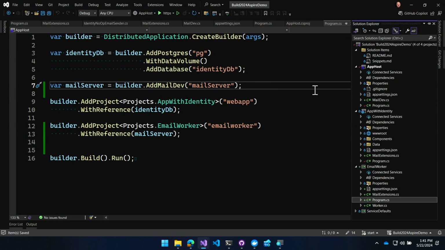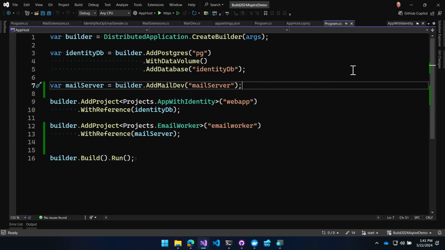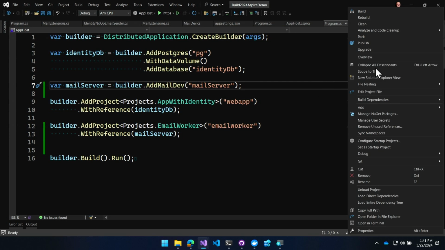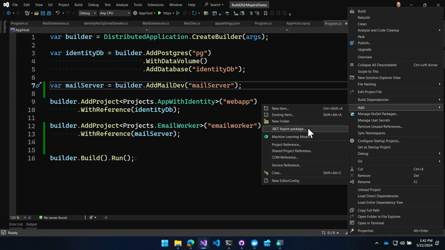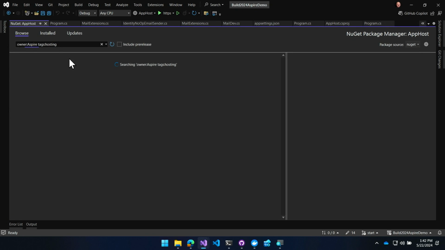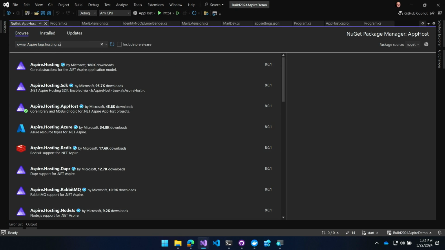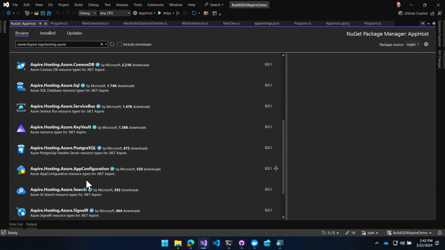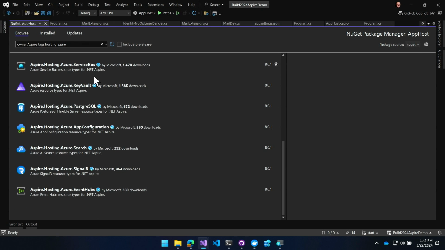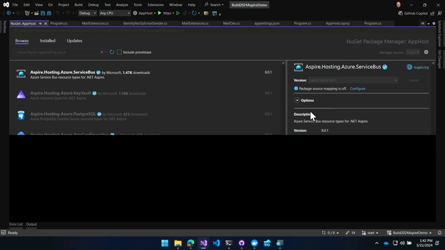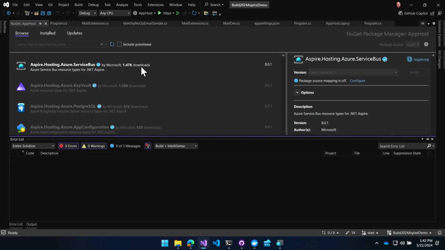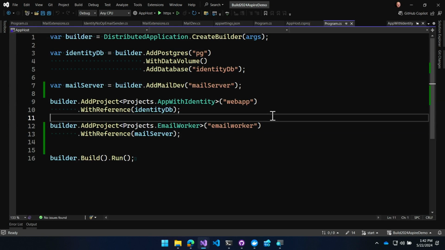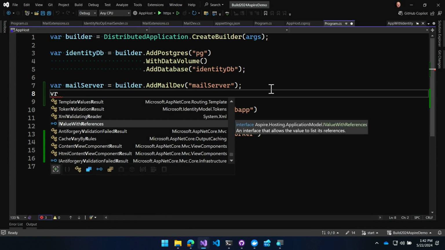Okay. So now we're going to add Service Bus. The app model is extensible. We actually have packages built for more than just Redis, and those packages. We have packages for Azure as well. So let me add an Aspire package. Search for Azure. We're going to use Azure Service Bus. There it is. This is the Aspire hosting Azure Service Bus. The hosting packages are ones that are in the app host. That's why it's called hosting.